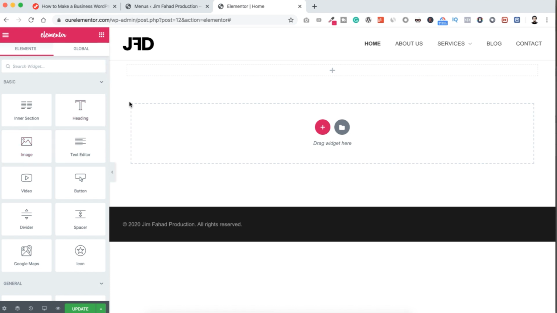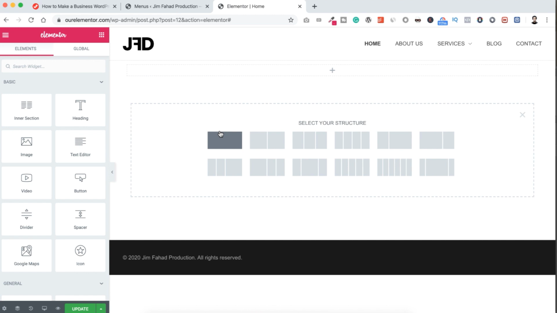Alright? So now first let's take a section. To take a section we need to click on this plus icon. Then we have options to pick different structures, like a single column section, 2-column section, 3-column section, like that. So for now let's take a single column section.